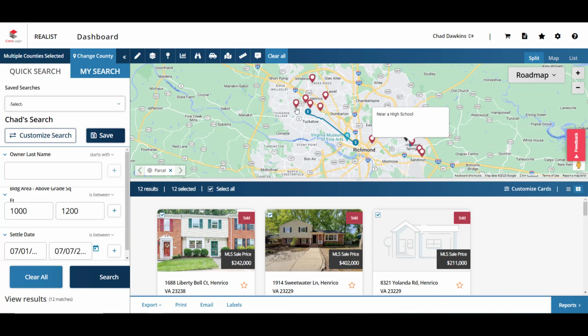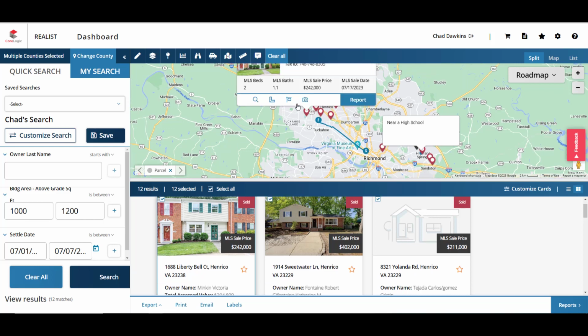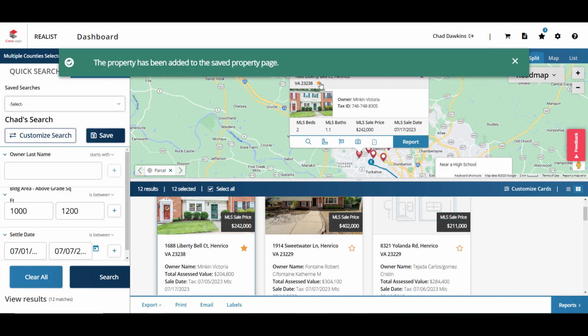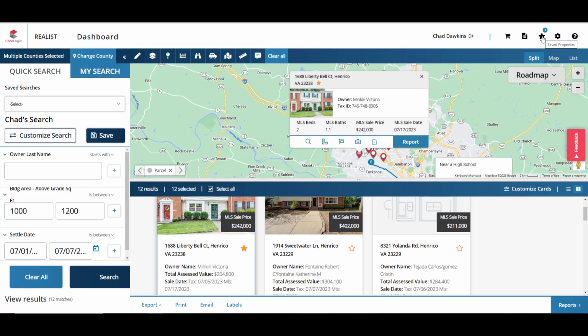Click a pin or choose from the list to select a specific property. This will open a card that shows the owner's name, tax ID, bed, bath count, the last sale, and the last sale price. Mark a property you would like to save by clicking the star. The property will then be added to a list of saved properties stored in the upper right corner of the Realist window.